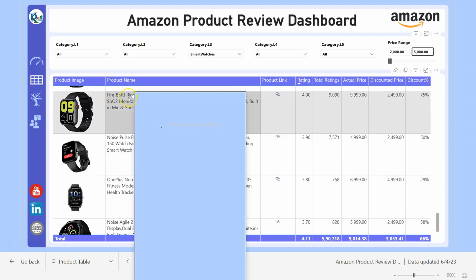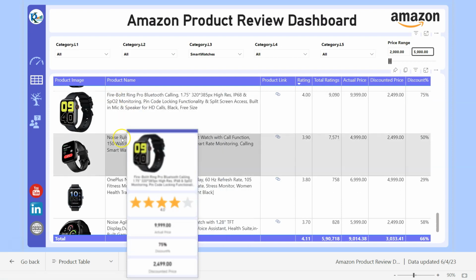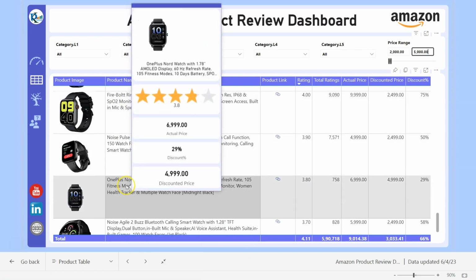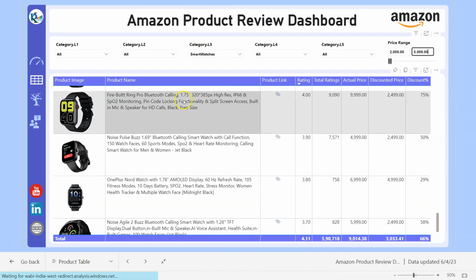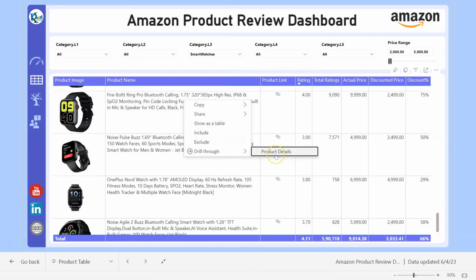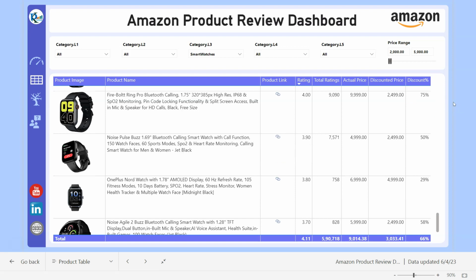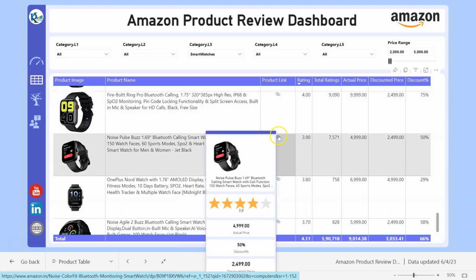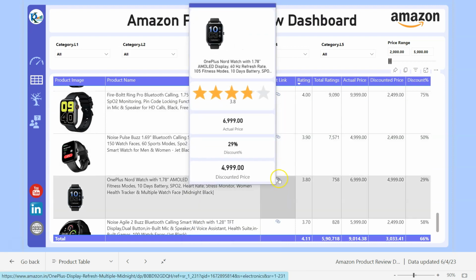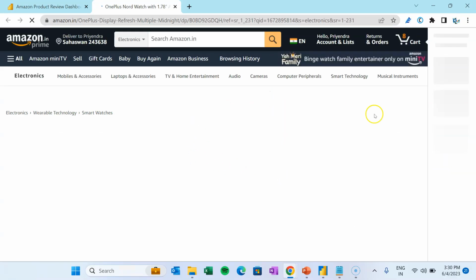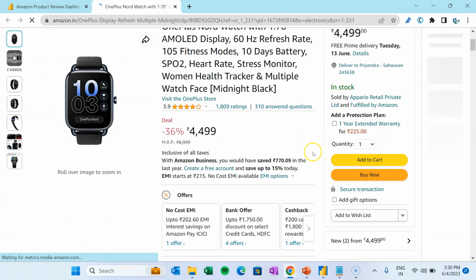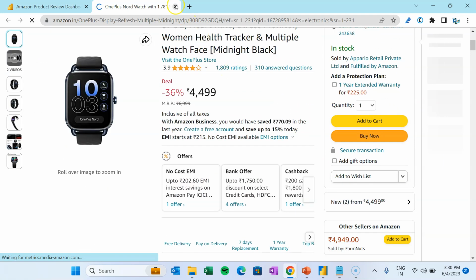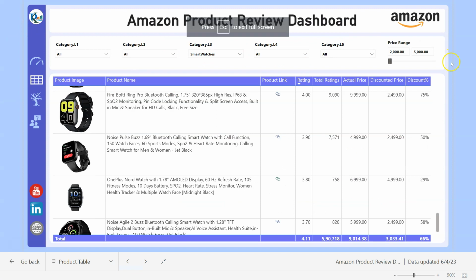You can hover on any of the products. Again, you can see that tooltip to see the further information, or you can simply right click and drill through to see the product detail. It will take you to the same page. If you want to go directly to the Amazon page from this table, we have given here the product link. You can see the small hyperlink here. You can simply click on that particular link to jump to the Amazon page. So let's click, and here we can see we have come to the Amazon page from there. Alright, so this was the product detail page.